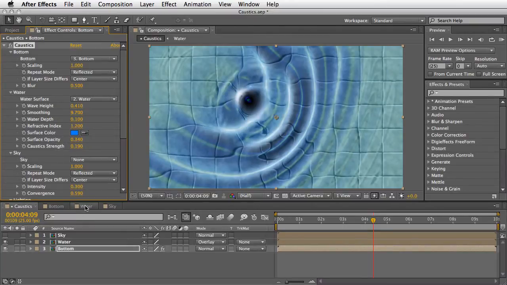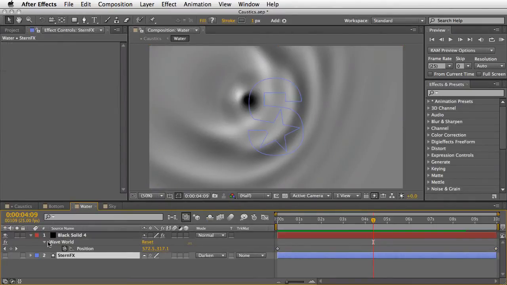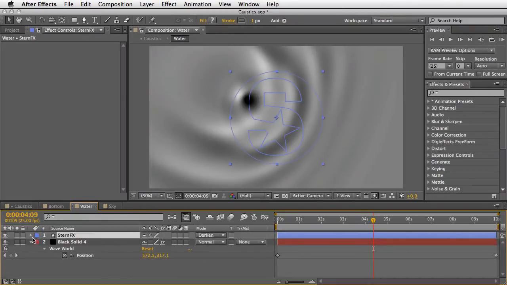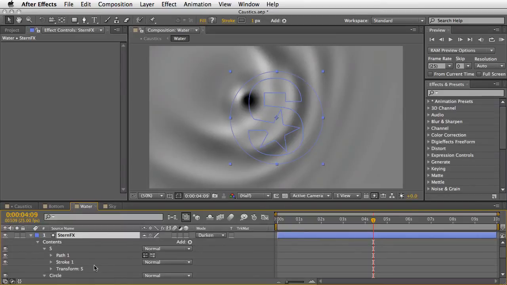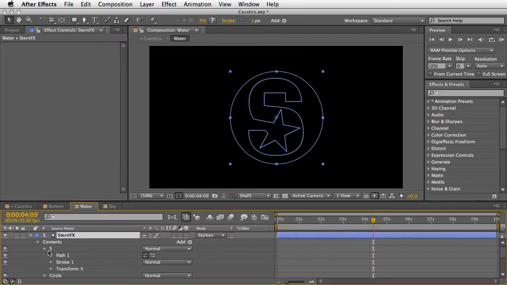Now I'm going to come back to my water here, and I'm going to unshy my shape layer here, and I'm going to raise it up. Now this is a shape layer of my logo, and just so you can see what I'm doing here, I'm going to select the S shape, and this is the path for it, and you can see that we have a thin stroke for the shape of the S and for the circle. This is just one pixel of a mid-gray stroke.